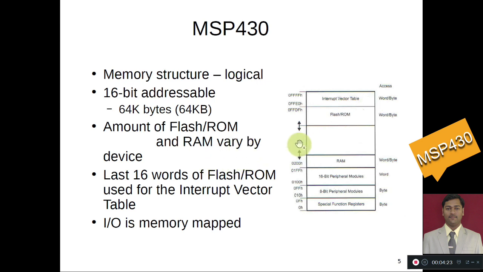The amount that is allocated to ROM and flash memory varies by every device. The same is applicable for RAM memory. The last 16 words of flash or ROM are used for the interrupt vector table, with commonly used interrupts like reset, timer interrupts, serial interrupts, as we will be going through in further course of time. Input output is memory mapped, a specific characteristic of MSP 430.